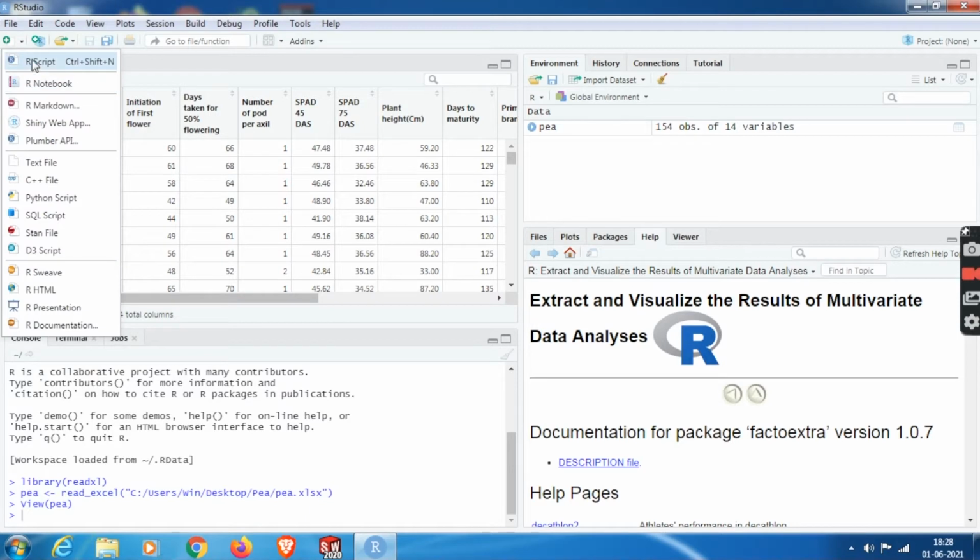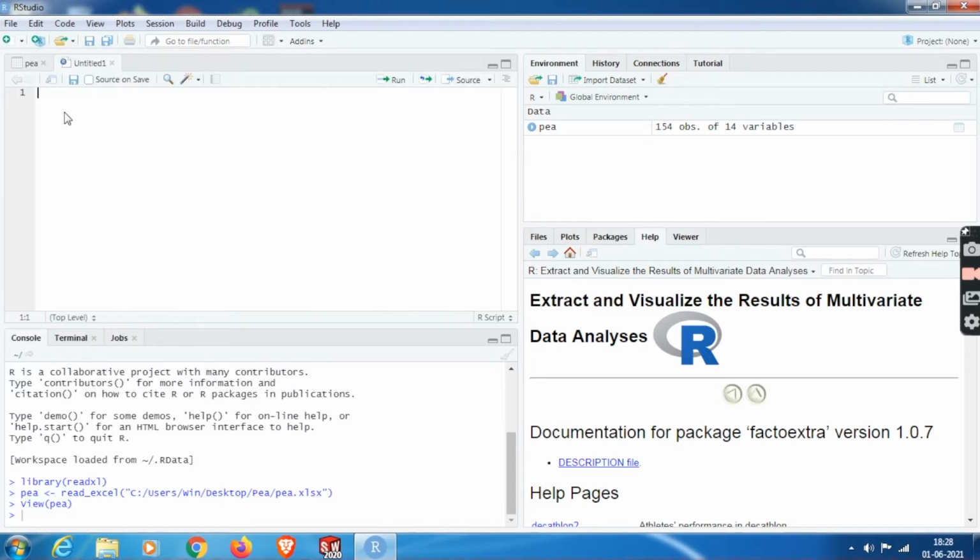Then let me select a new script for writing the code for our data analysis. If the text is not visible, please increase the resolution of the video. After each and every argument, we have to mention a comma. And after each and every line of code, to execute we have to press Ctrl and Enter. Let us start keeping all these things in our mind.